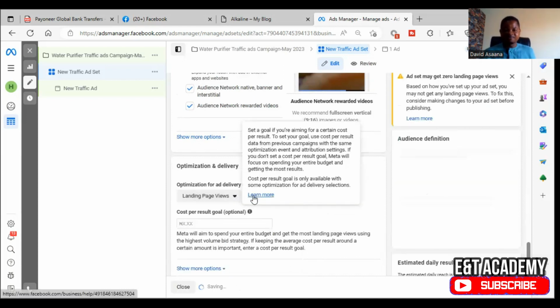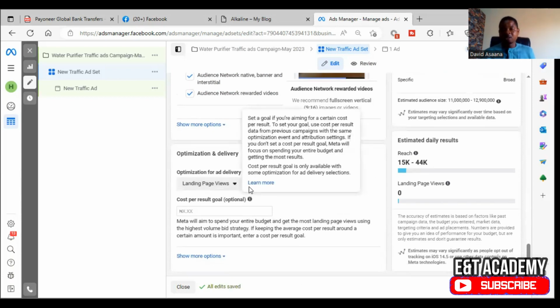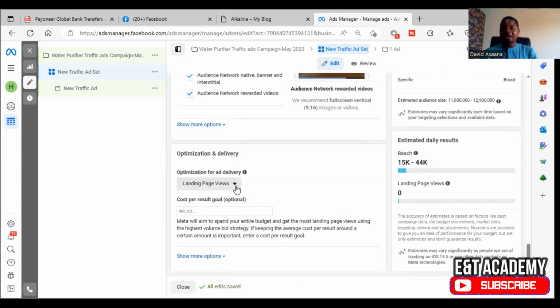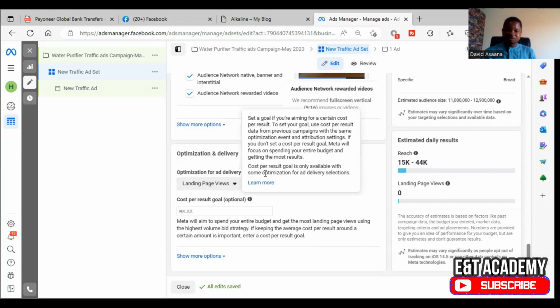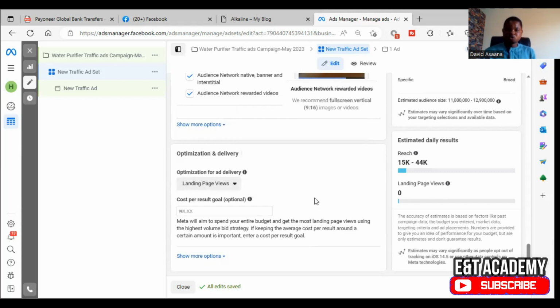If we optimize for landing page views, it means that we are telling Facebook that we want people who will actually land on the page or get to the landing page and view what is there. So that's what we are choosing. We also have cost per result goal, but that one is optional. That is, if you want to bid for your cost per result or your cost per landing page, but that one, the bidding, if you are not an expert who understands what an average cost per result will be for your business, you don't choose the cost per result. Don't choose it. So leave it optional.